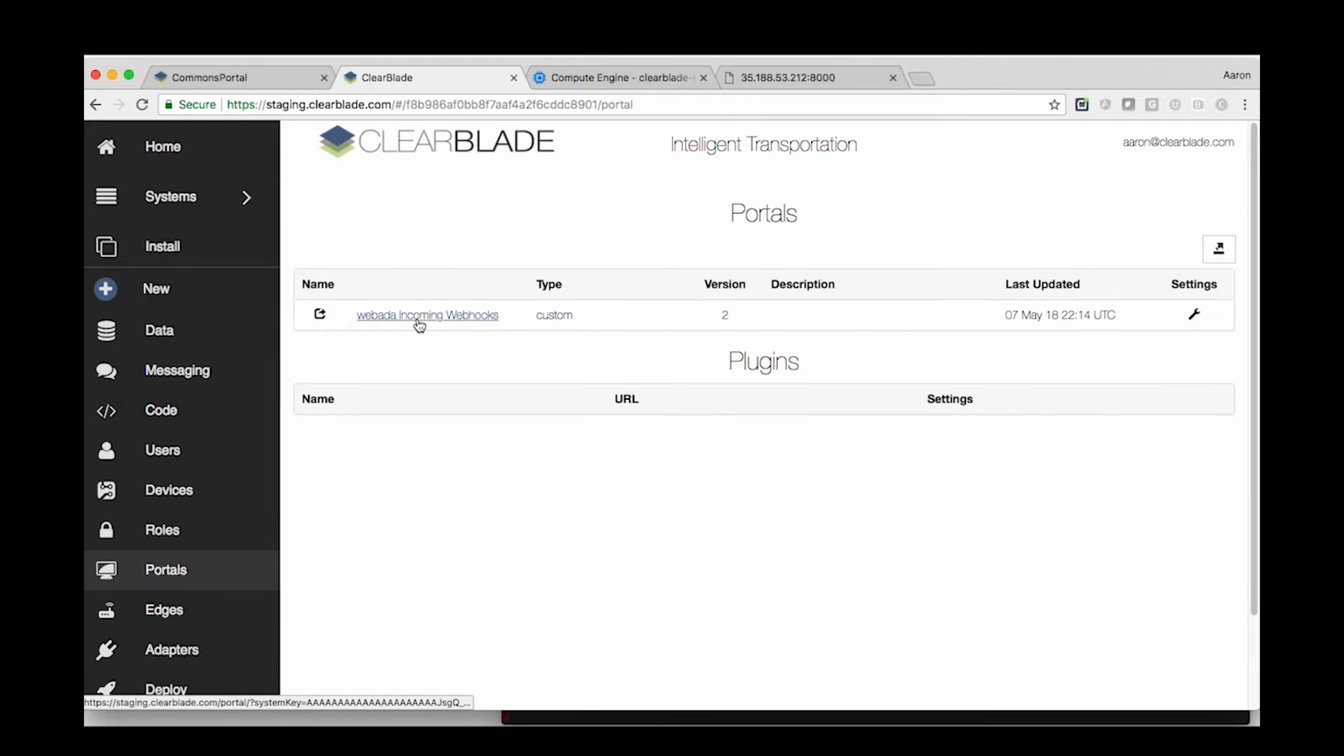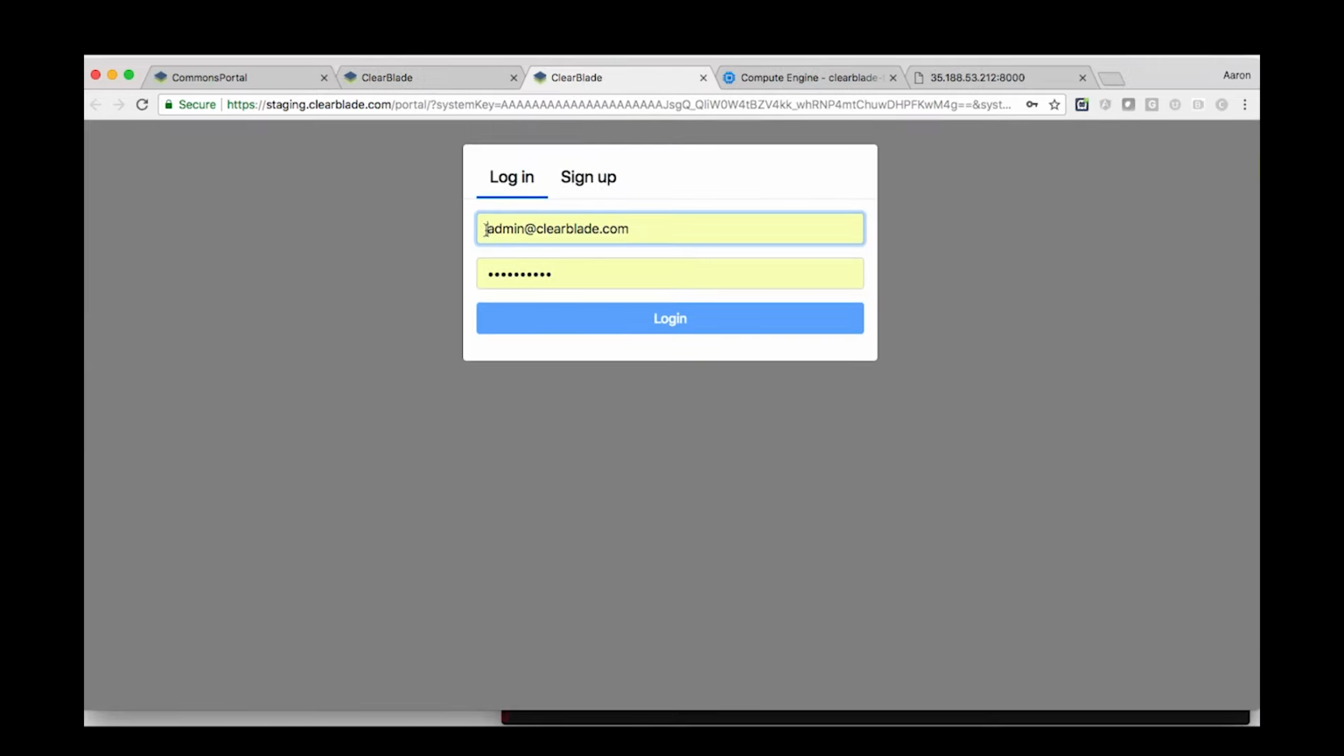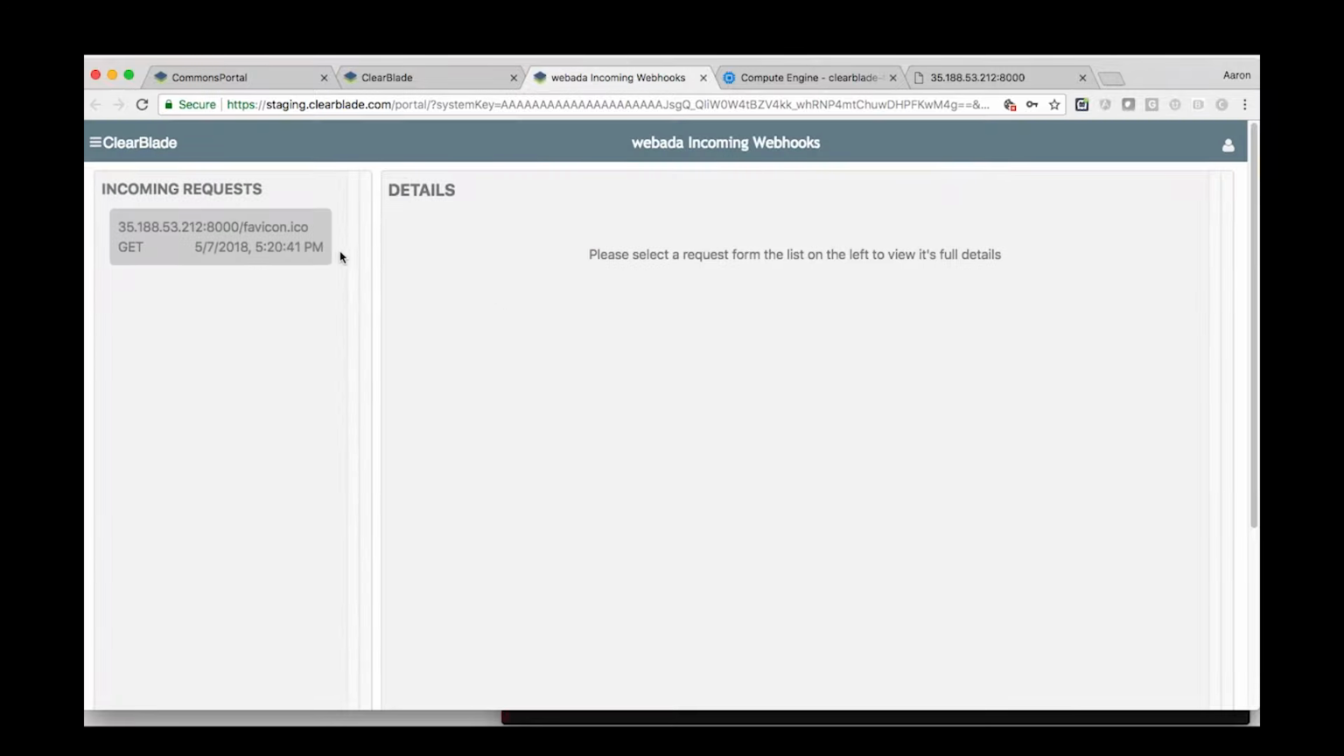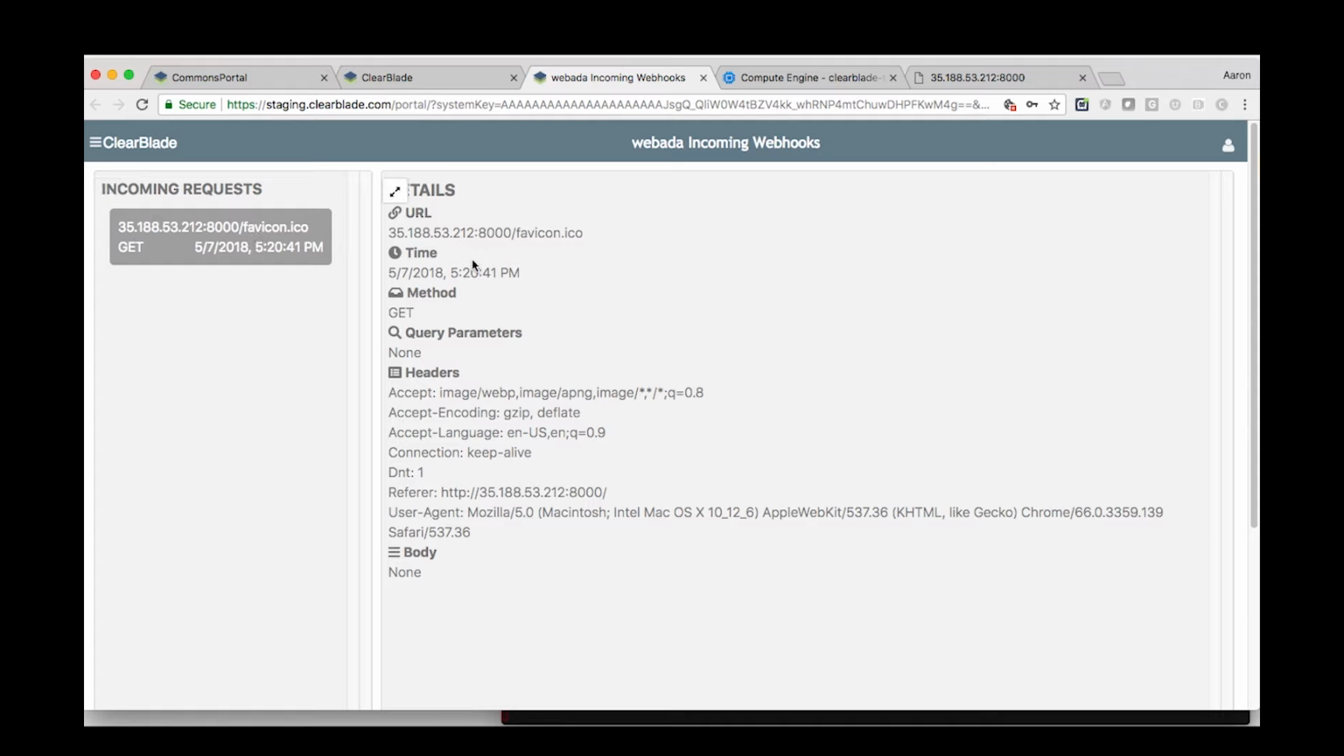I'm going to open the portal to look at the data flying in. We'll bring that up, and we need to begin by simply logging in as our default user. And on the left, we see the incoming requests, and we see the details of each request. This means each request is flowing in as a message available to us.